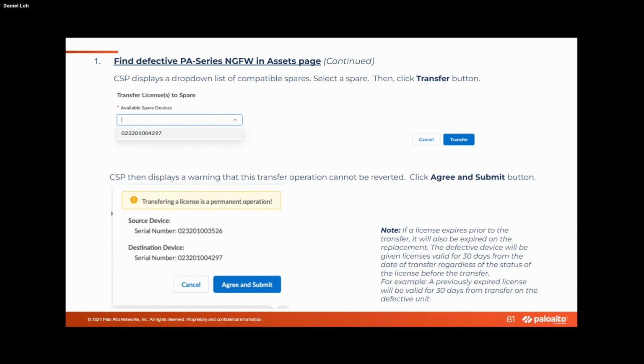So transferring the licenses out of the defective unit does not immediately shut down production or activity of the defective unit. Even a previously expired license will still be valid for 30 days on the defective unit after the license transfer.